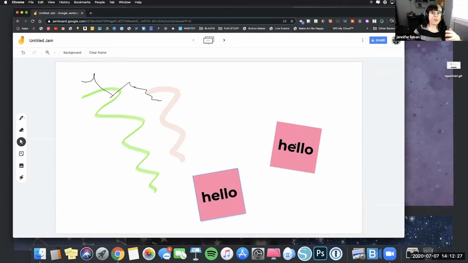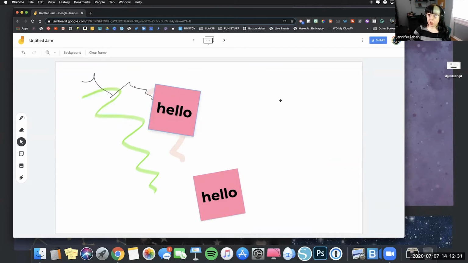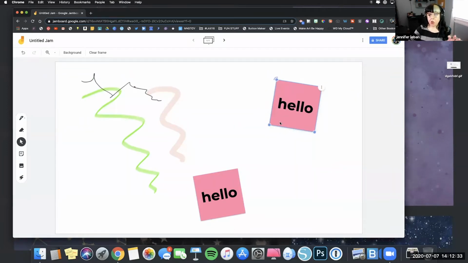Think about if you preset a Jamboard, you could use this as a drag and drop or a sorting exercise. So you can actually preset your Jamboards before you share it, or you can just have this blank white space for students to collaborate and brainstorm on. You can use Jamboard for sketchnoting.